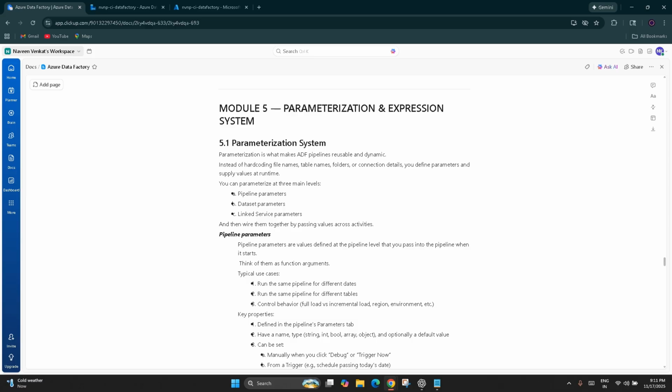In this video, we're gonna learn how parameterization and expressions work in Azure Data Factory. This is one of the most powerful parts of ADF because it lets us build dynamic, reusable, and metadata-driven pipelines. Without parameterization, every pipeline becomes rigid and hard to maintain. With this feature, any pipeline can process hundreds of tables, files, or partitions.